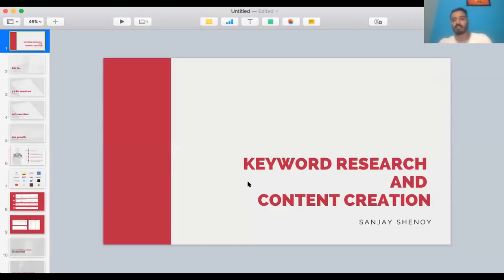Deepak, you have to enable screen sharing for me. Yeah, so Sanjay, I will be making you the host. And you should be able to share your screen. Give me one moment. Yeah, Sanjay, you should be able to share your screen right now. Perfect. Thank you so much. So let me know when you guys are able to see my screen. Just type in yes if you're able to see my screen. Perfect.